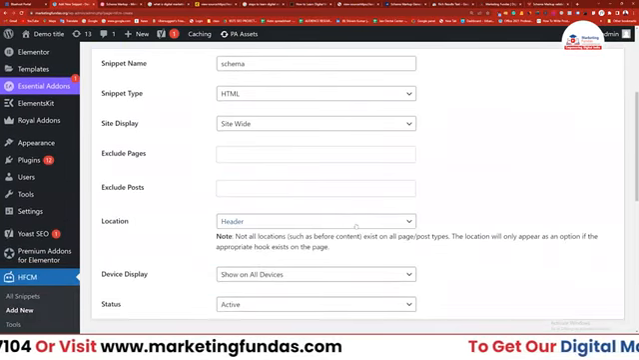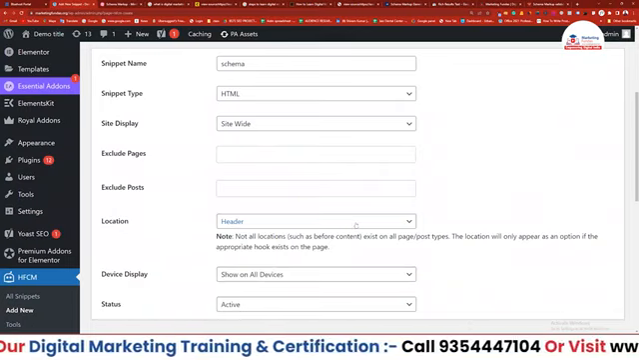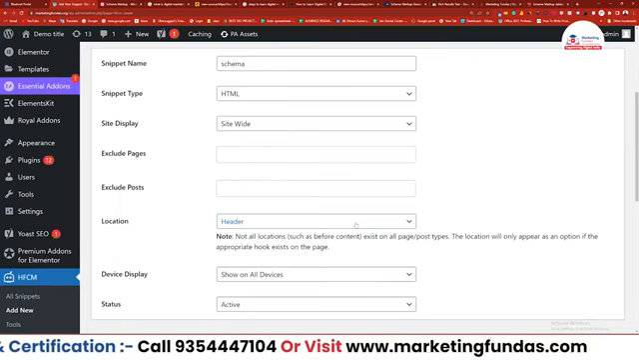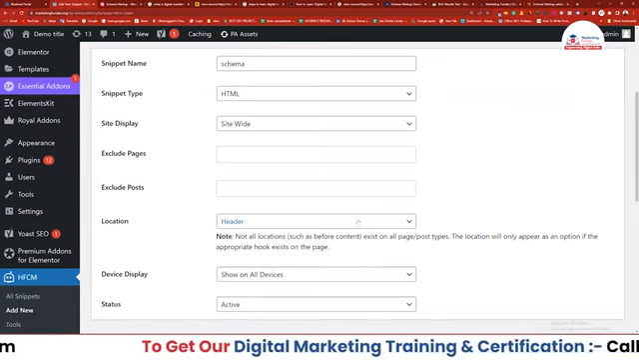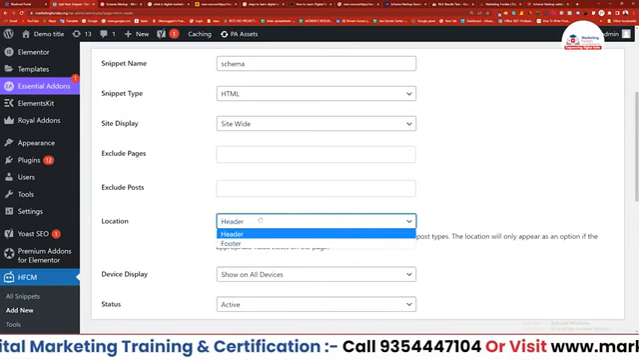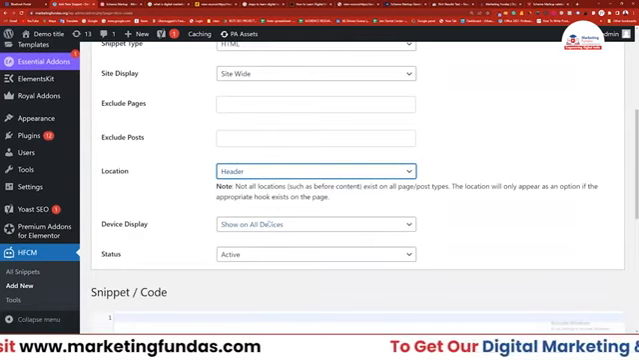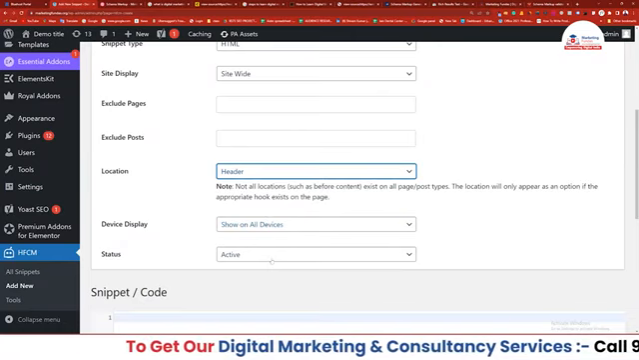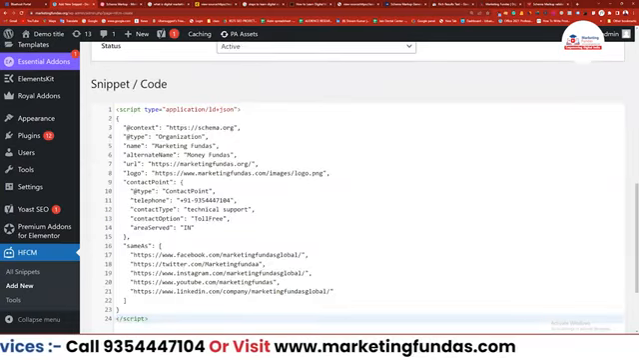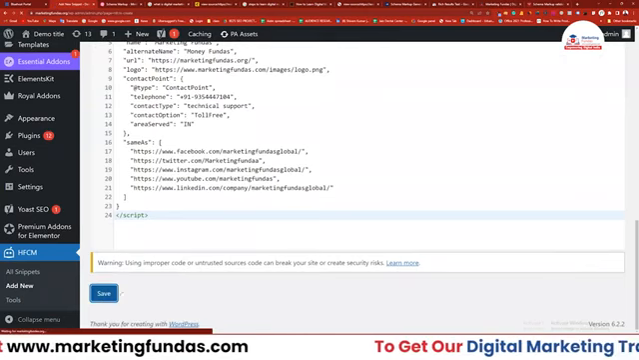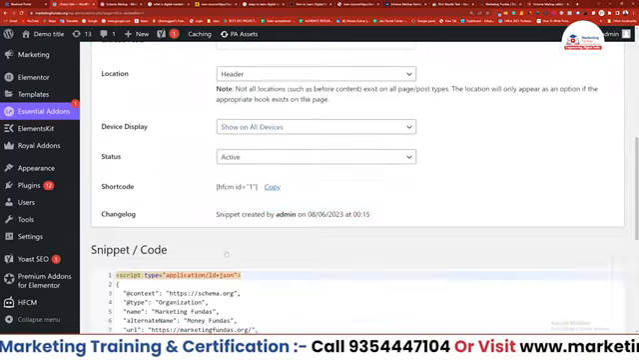What will be the location? Where do you want to inject this schema script? In the body part or the header part of that page. If you want to show it in the header, then select the header. Okay. So here we will show it in the header. Whatever the display device, here it's all devices, of course, and its status will remain active, right? And what you have to do here is paste and save your schema script. So on our website, this schema will be applied.